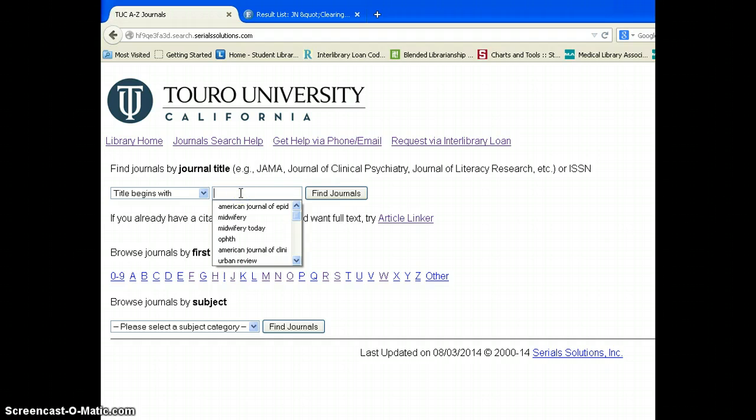So I'm going to go ahead and click on here to do my search, and I'm going to type in a journal title, just the first couple words. I'm going to test out a journal called Clearinghouse. It's an education journal. And you can see I've searched for this before, so there it is. And click on Find Journals.